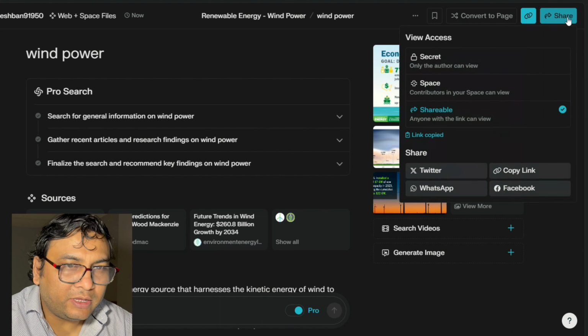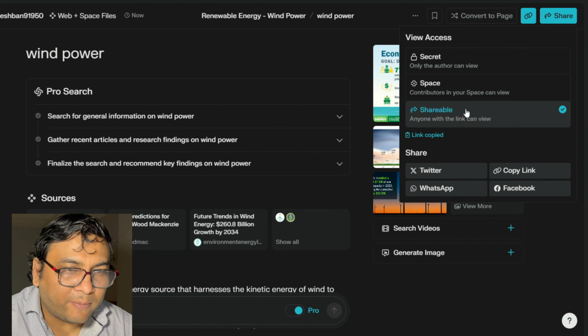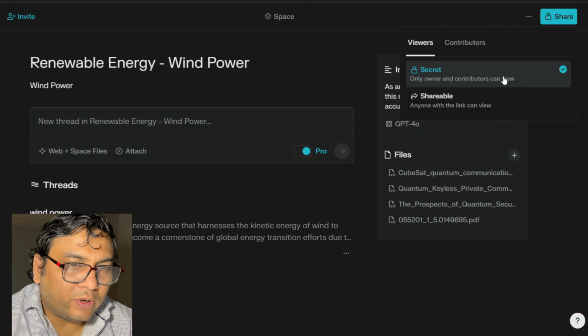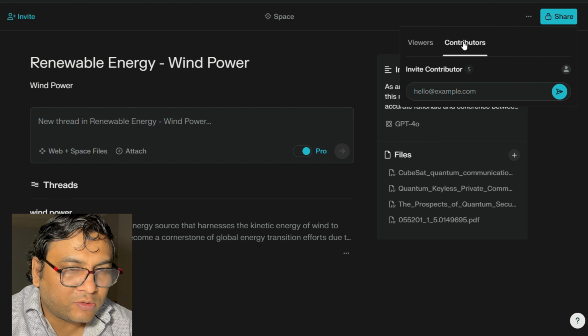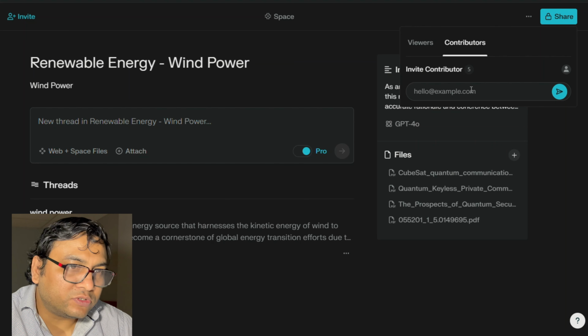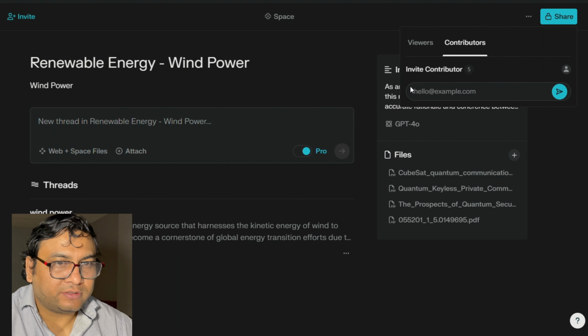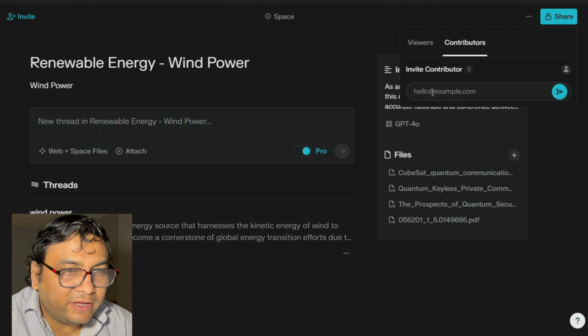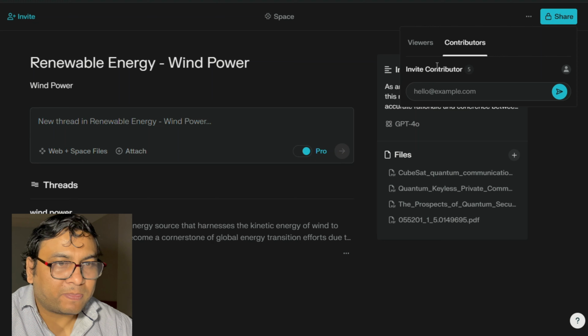Now, the other way is if you click on share. By the way, to even share your link, you have to have shareable checked, and if you want to make it private, you can just go and make it secret. If you click on secret, only the owner and contributors can view, and you can set the contributors here. You can invite contributors who can contribute to the project along with you. I think you can invite a maximum of 10 contributors per space.